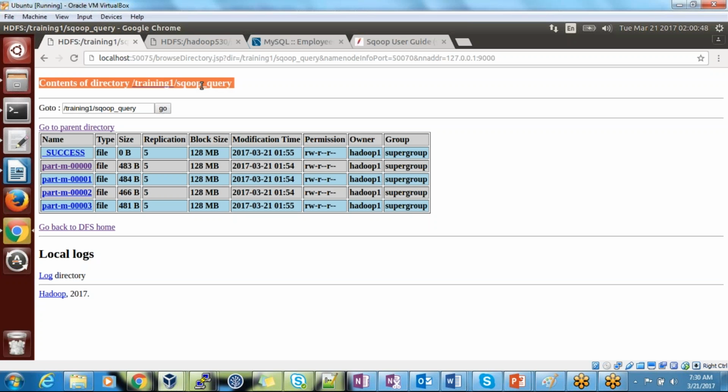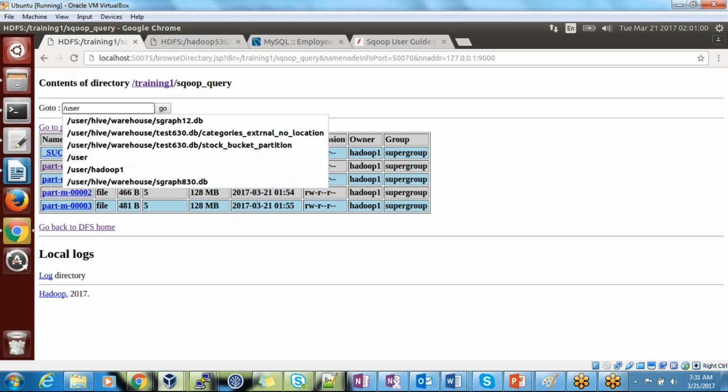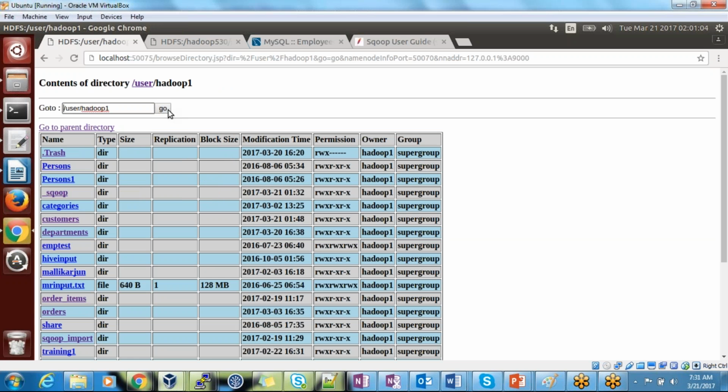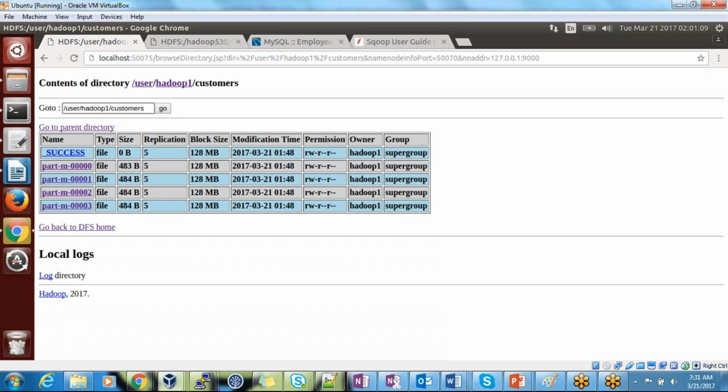Before, it was creating customer as a folder name with the part files. If you observe, under /user/hadoop1, it was creating the table name as a folder name. When I use target directory, whatever directory I have given, in that directory the data is getting loaded.